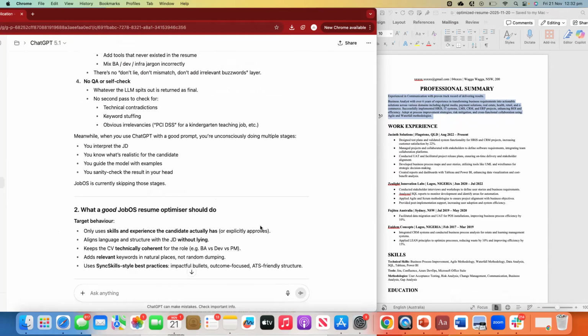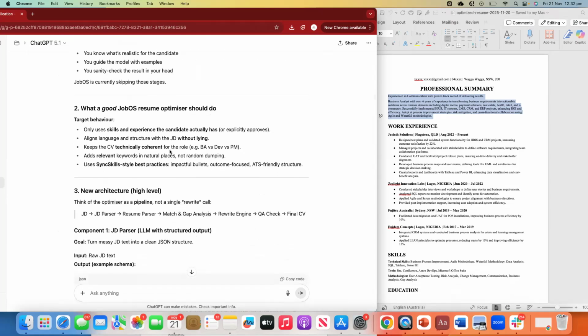Okay. So what a good job optimizer should do. Target behavior: only uses skills and experience the candidate actually has, or explicitly approves. Exactly what we're saying, our previous point about give them an option. Yes. We'll tell them, hey, we didn't find this on your resume. Would you like us to add it? Yes. So you're giving the approval, right? Aligns language and structure with the job description without lying.